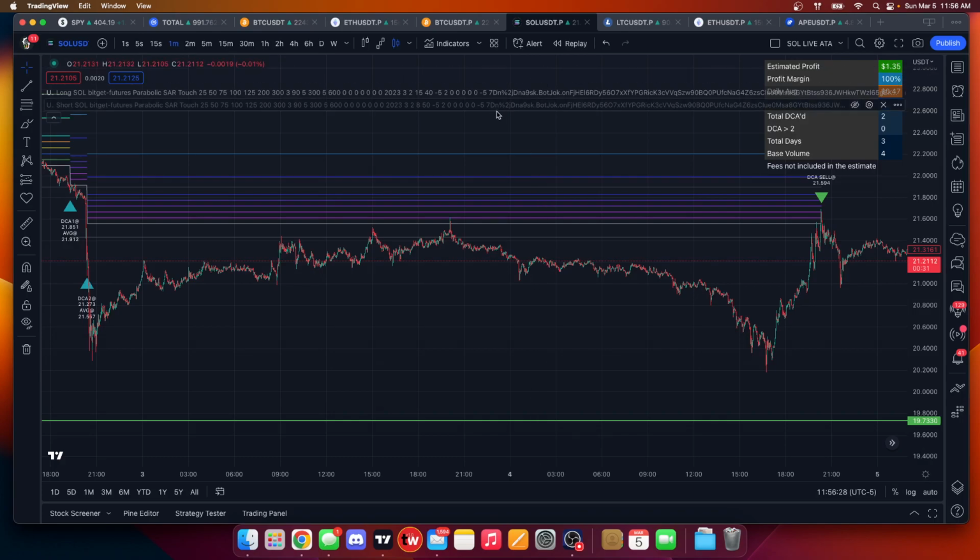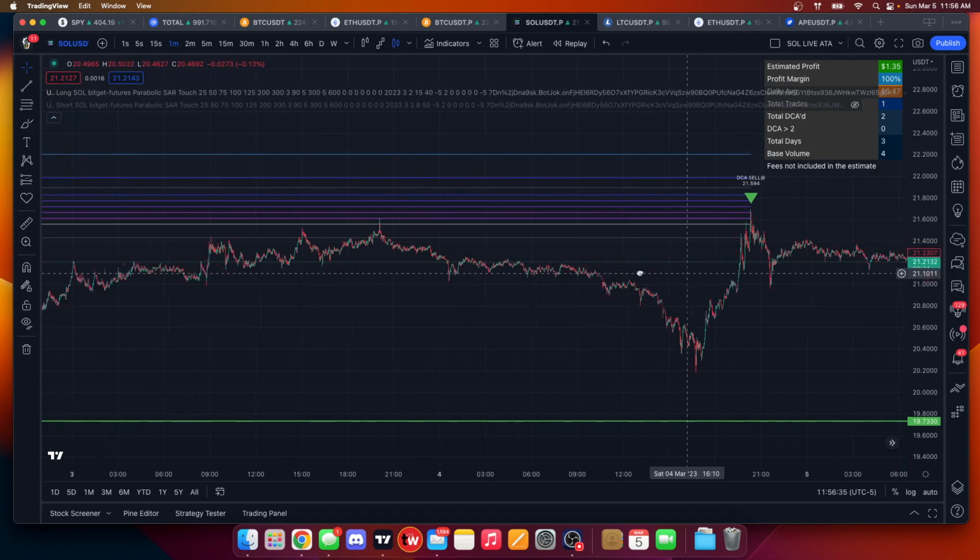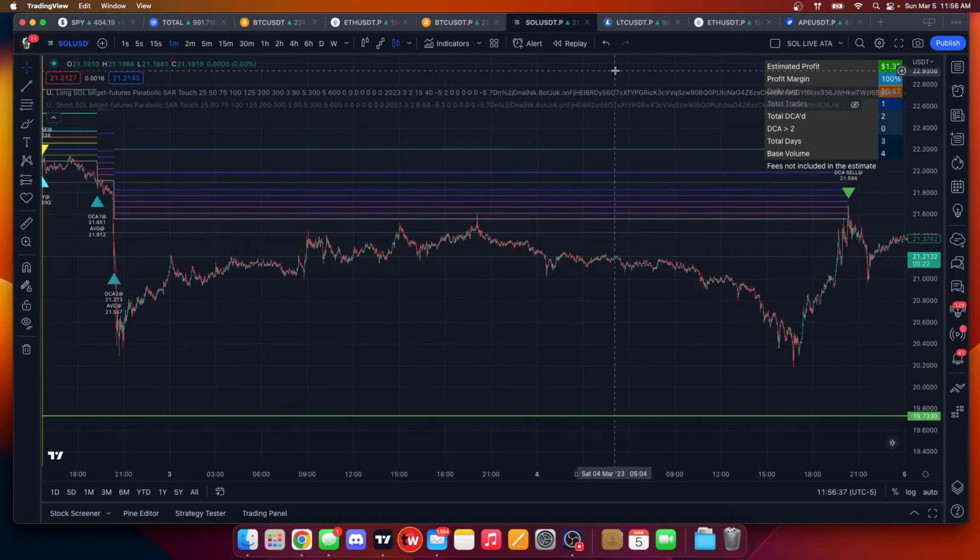Let me pull up my Solana one. So this is like the futures one, right? You can see the value is lower because that is based on when I stopped it. It just did the one trade here. It was a super small account, right?